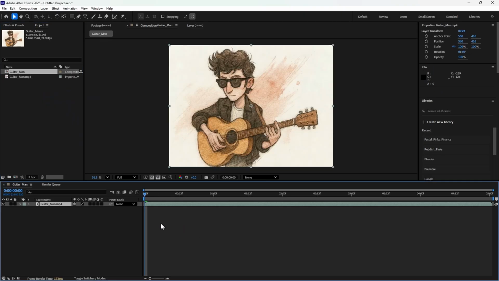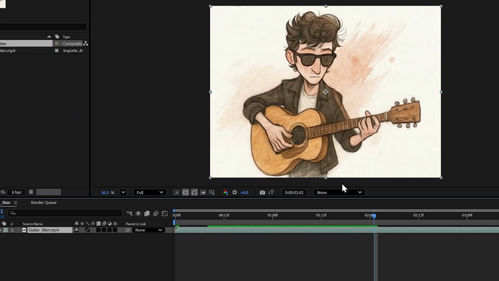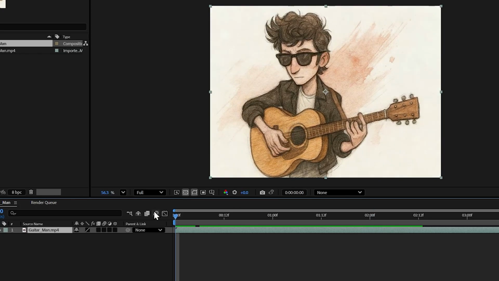I pull it into my timeline here, and you can see it's an illustrated little animation. What I want to do is cut out the background and just have the guy with a transparent background that I can put onto something else. How do I do it? Well, it's so simple. I can do it in literally minutes now. Something that used to take me hours and hours is quick and easy to do, and I'm going to show you how.